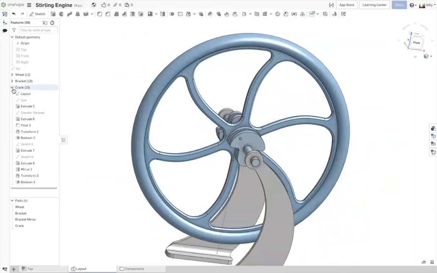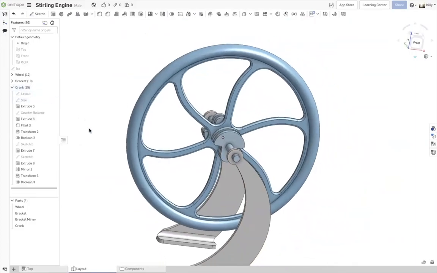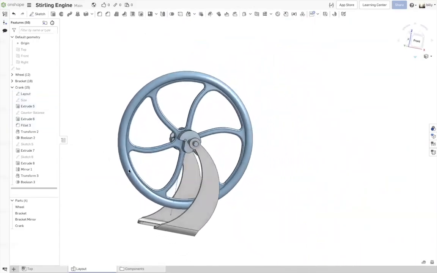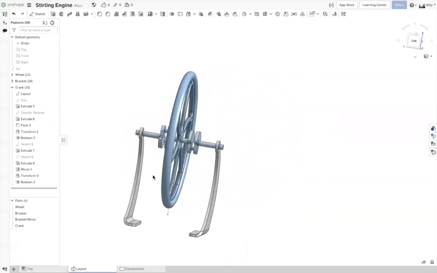I think we're ready to create a connecting arm. Carson, you want to take over?